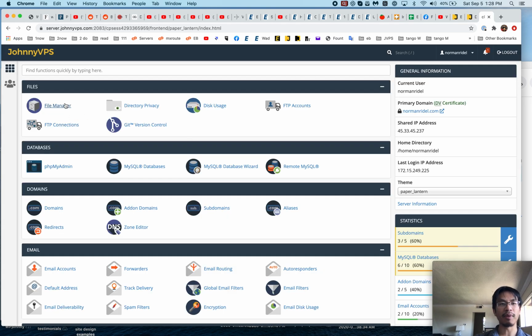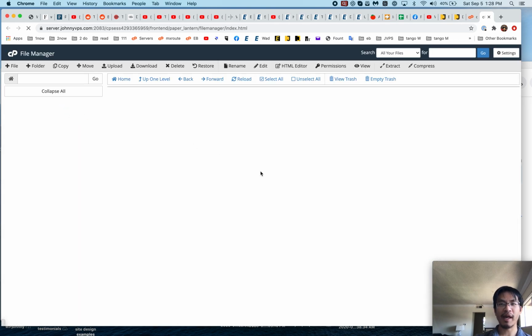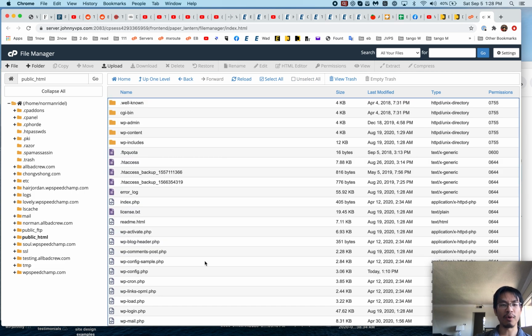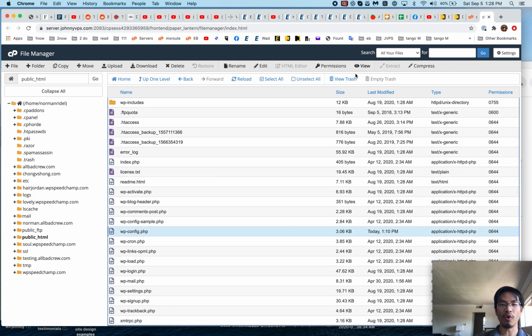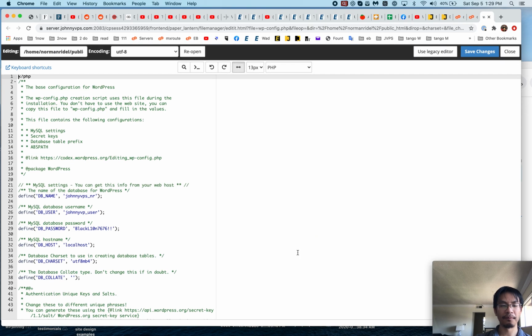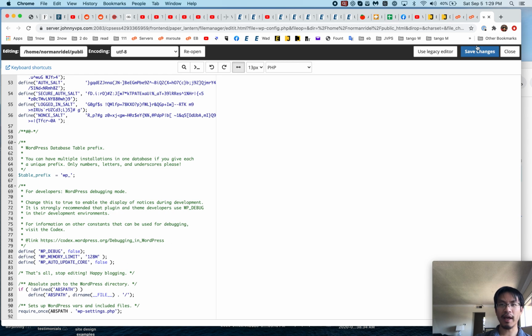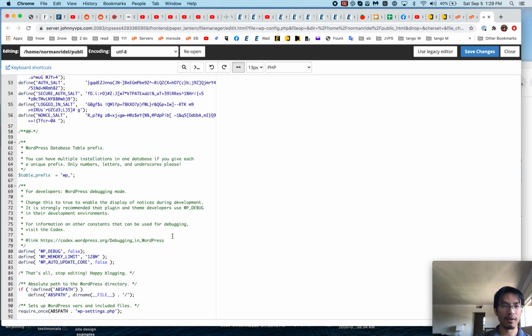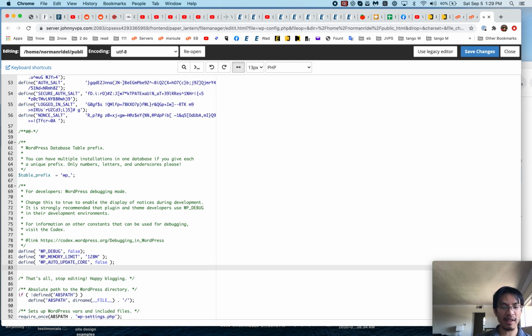So here I'm in my control panel and I go to File Manager. Maybe you use FTP, doesn't matter. Just get into your WordPress website directory and open up that wp-config file. We're going to go to the very bottom, scroll to the end, and copy this statement right here. We put it anywhere above the "That's all, stop editing, happy blogging" line. So I put that there.